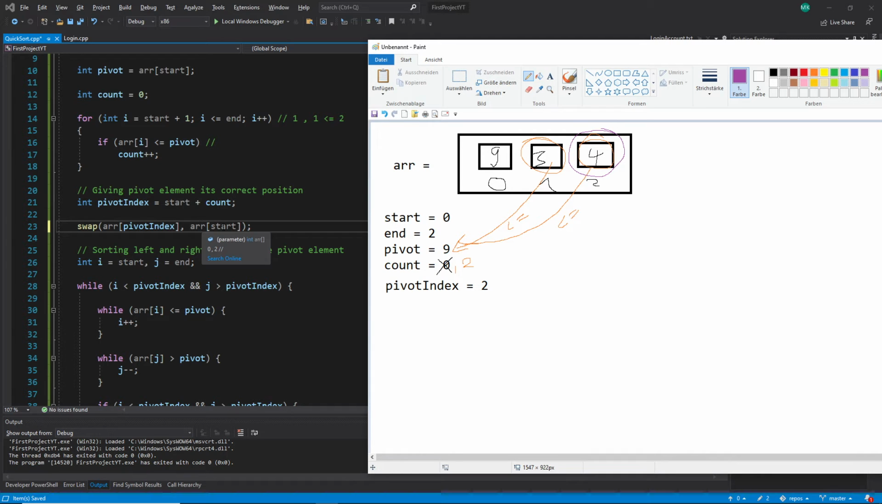And what I do is I will swap it with our start. So I go to the array, I take the start is 0. 0 means now I'm at slot 0. And this one, I will swap it with this. So here, let's make here a swap, and let's call this one swap.